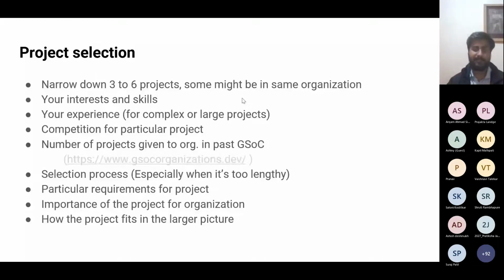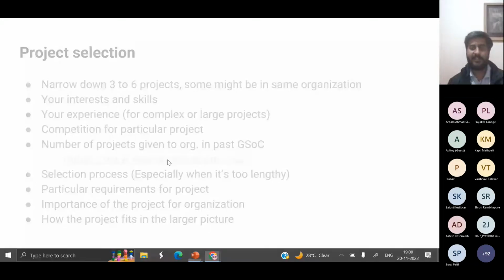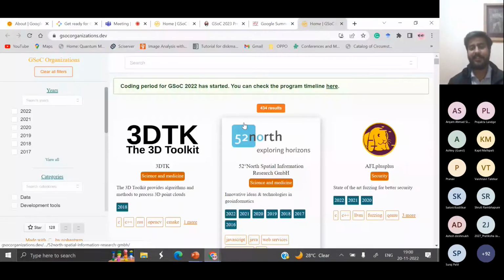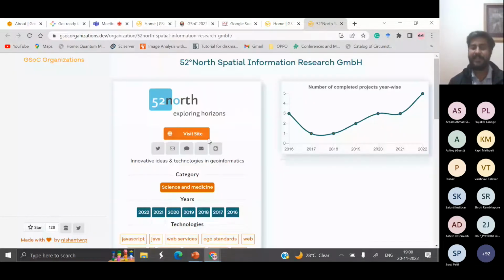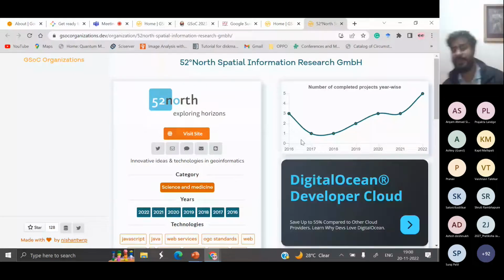Yeah, so this website gives the number of projects selected for each organization. So for example, 52° North, if you click on that, you will see this graph. That will show you that at each year, how many projects have been selected. So you get a typical number that for this organization, they will expect this many projects to get selected at a later stage. So if the number is high, then your chances are also high. If the number is low, then your chances are also low.